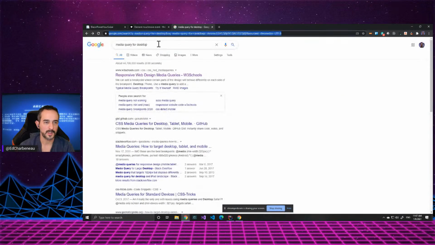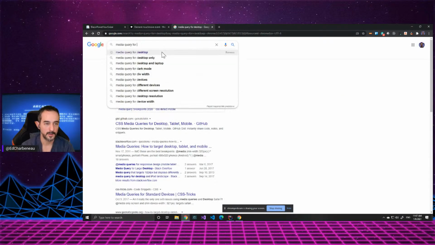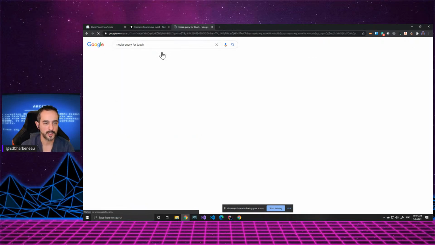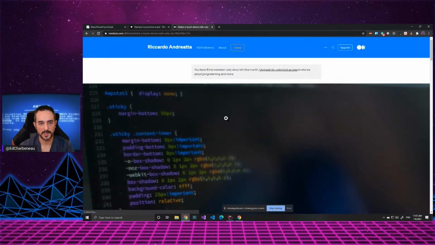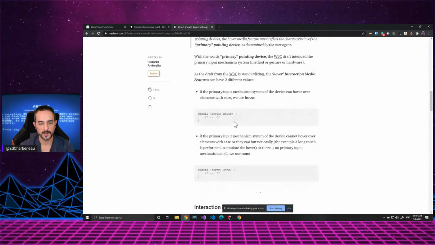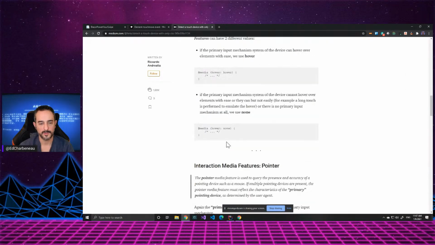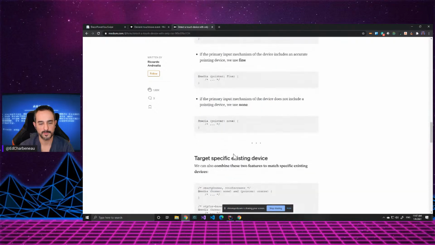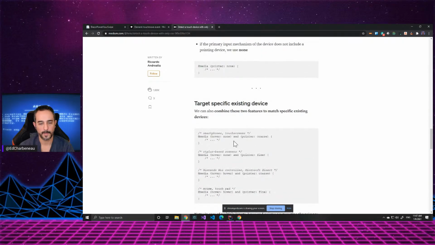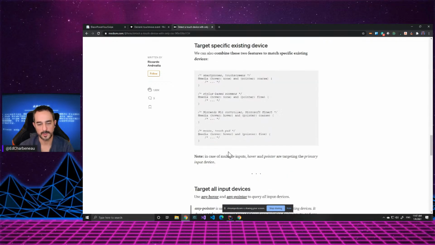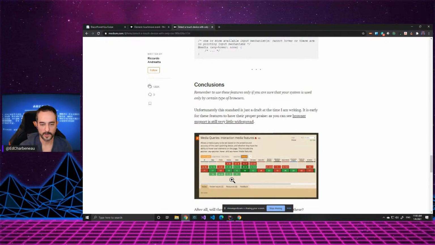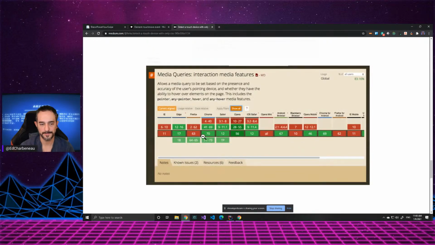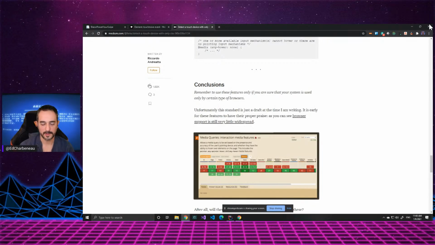Let's see if we've got a media query for touch. Let's see if we have a touch. To detect a touch device with only CSS. Let's see if there is media hover. Looks like there's some media queries out there that do detect touch. So there's some media queries that you can use there. They look like they are not quite standard though. So that's something to look into as well.